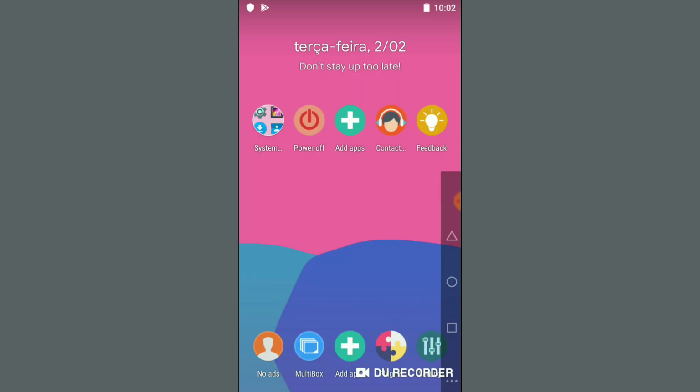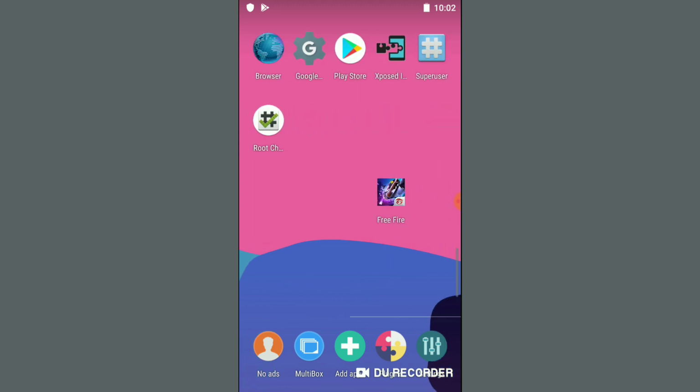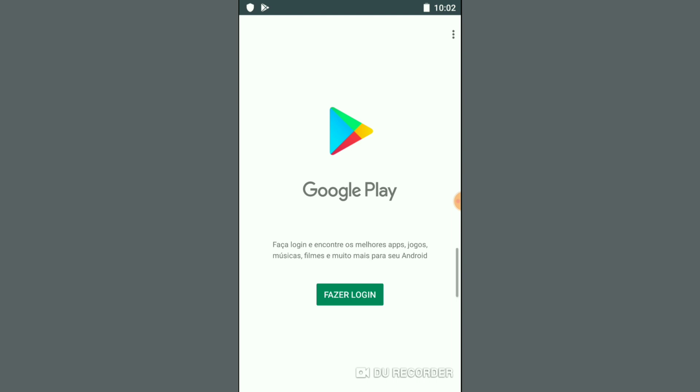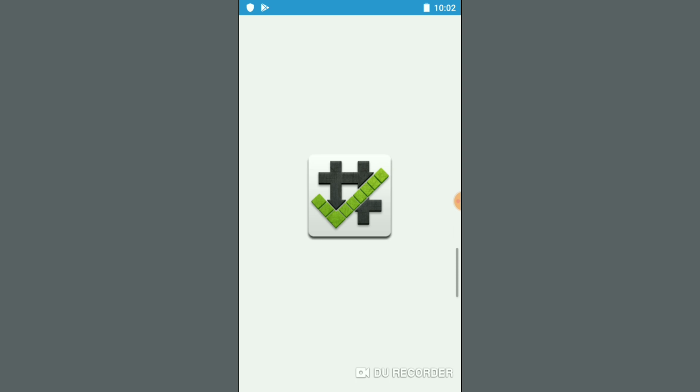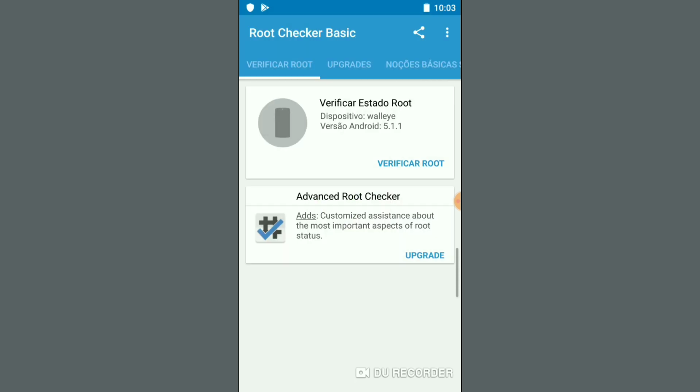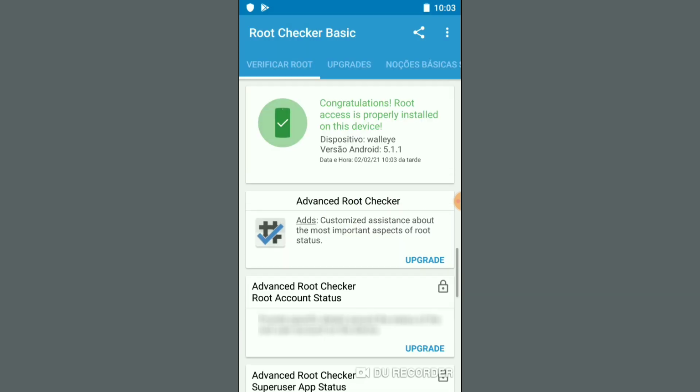Now as you can see, the application is working, it's good. I'm not going to introduce my Google Play Store or my Gmail because I'm not going to use this. Let's show you that it's working and it has root. I will show you that it has root by clicking on Root Checker. Let's click here and click on verify root, and as you can see, congratulations, root access is properly installed on it.